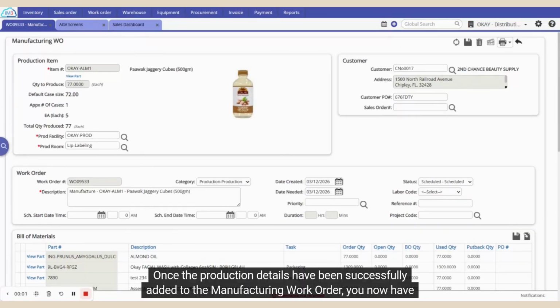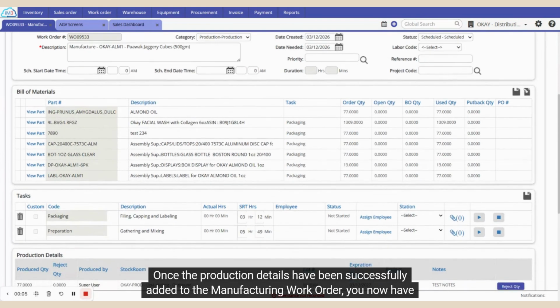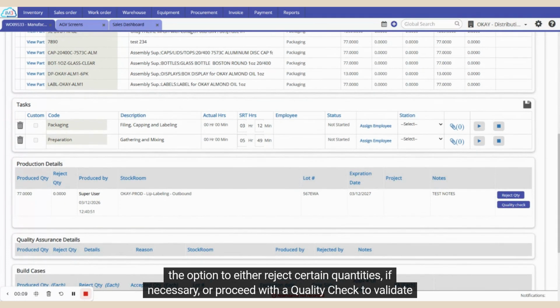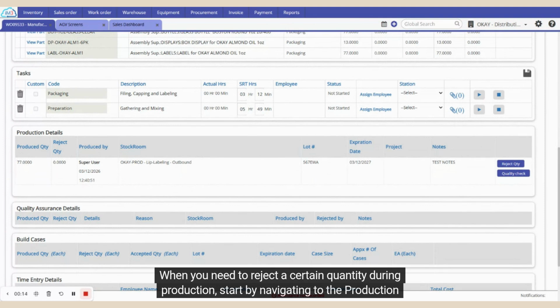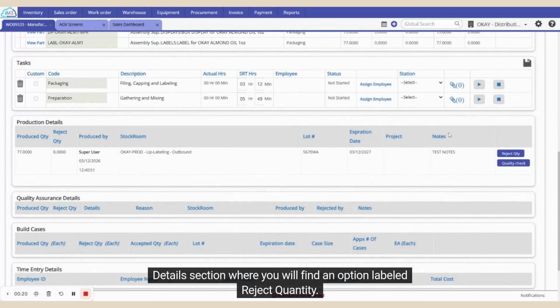Once the production details have been successfully added to the manufacturing work order, you now have the option to either reject certain quantities if necessary or proceed with the quality check to validate the completed output. When you need to reject a certain quantity during production, start by navigating to the Production Details section, where you will find an option labeled Reject Quantity.